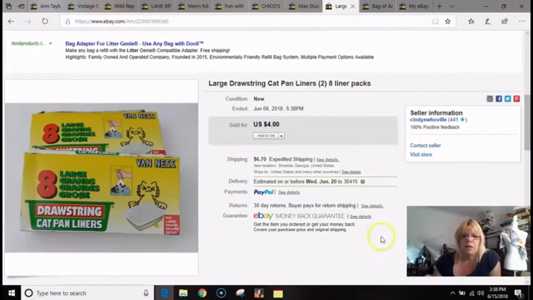So, okay. Next one is, these were left over from my pet shop days, and I had put them on there. Found them in the shed when I was cleaning out. And the boxes were pretty worn, and these were kitty pan liners. I put 2 of them for $4, and they actually sold for $4, and someone actually paid $6.70 shipping on them. So don't discount anything, guys.